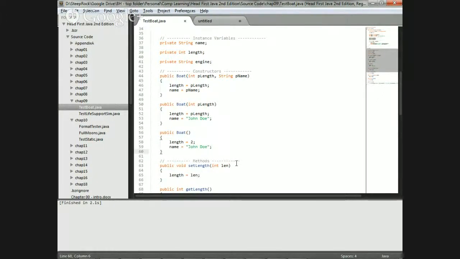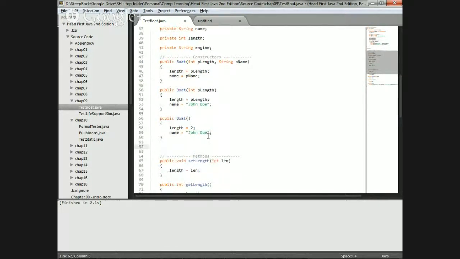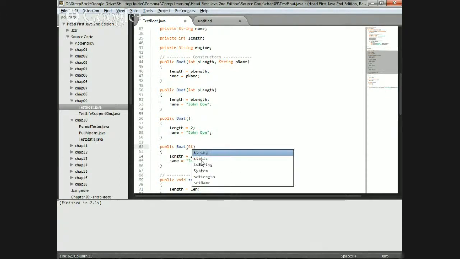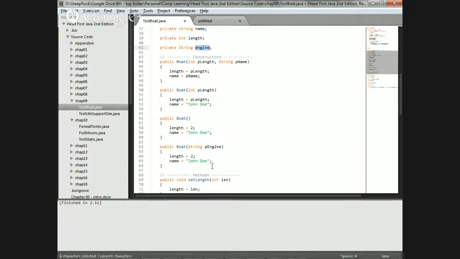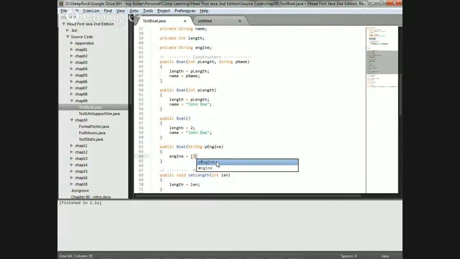We could put this over here, and we'll pass in a string called P engine, and say it sets the engine. But imagine the code does a lot more. Engine equals P.